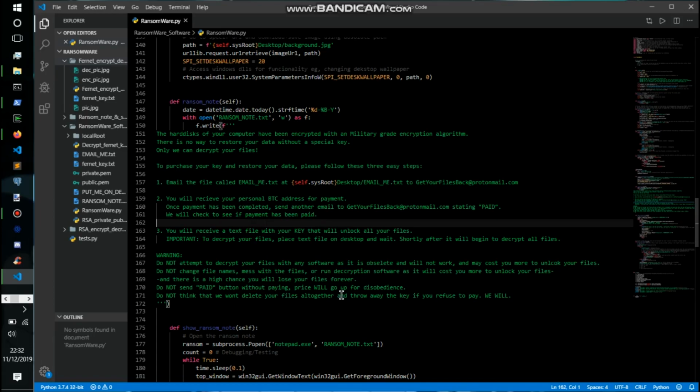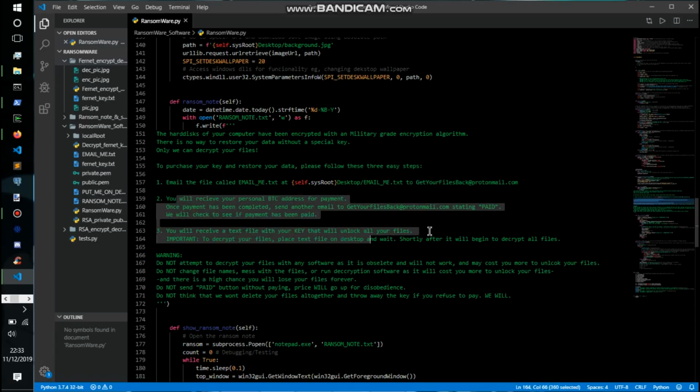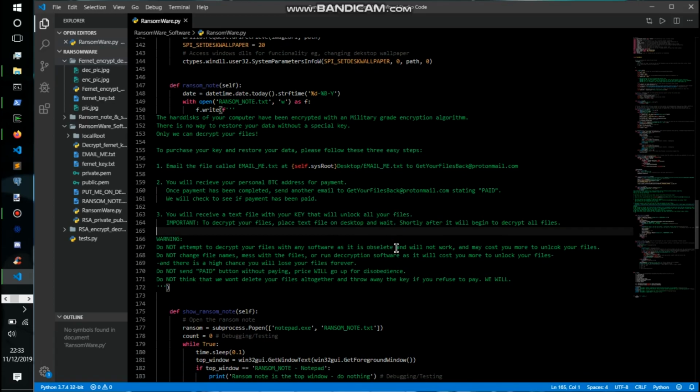So yeah, here we've got the ransom note written out, and we tell them to get the file called email_me.txt, and then we say where the file is at in case they are really blind and don't notice it on their desktop. So we give them the full absolute path, sys.root desktop/email_me.txt, and then an email to send it to, and some more instructions and whatnot.